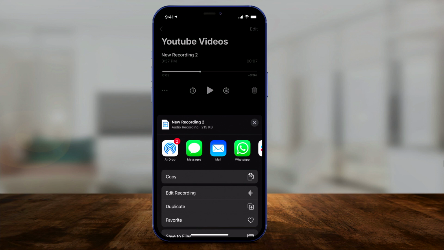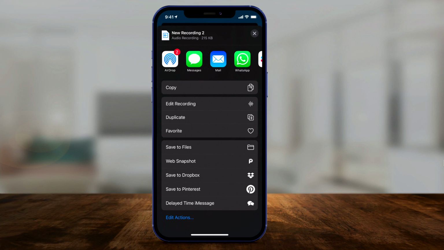And with sharing, if you have a Mac, you could AirDrop it to your Mac if you want to edit it outside of this. Or you could just send it as a text message or an email, for example. And you could save it to Dropbox if you use a service like that. Now, that's the basics of using the Voice Memos app.